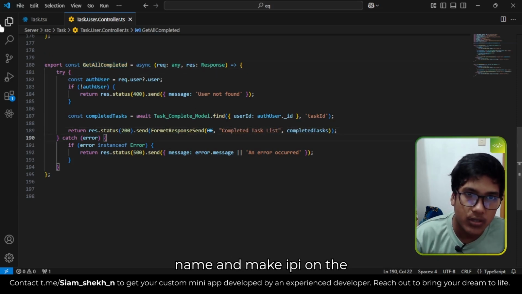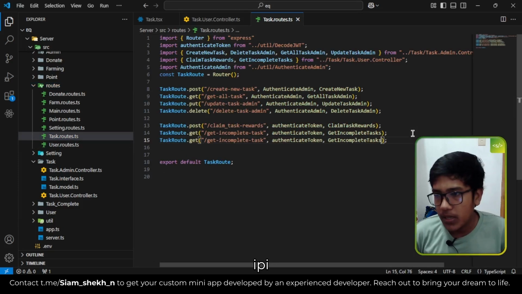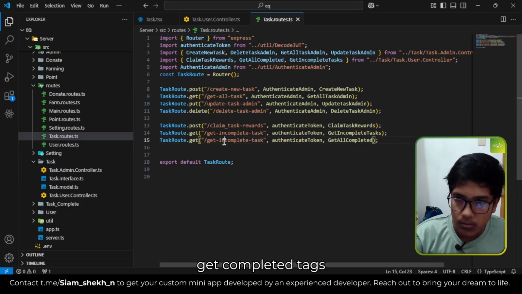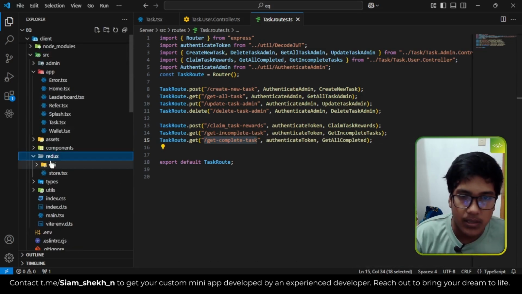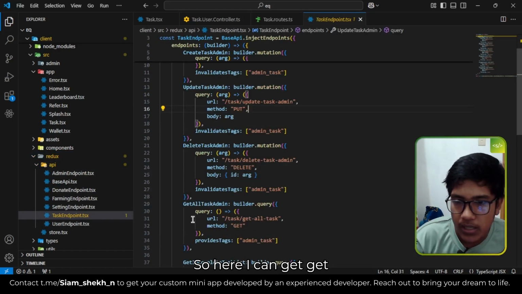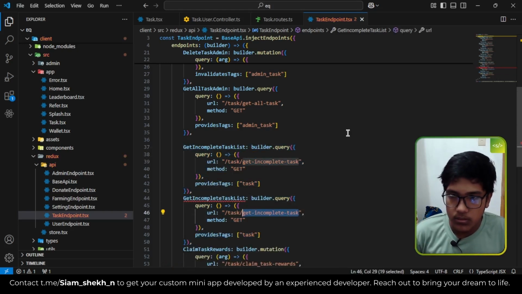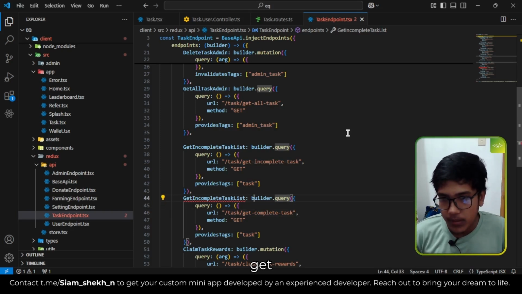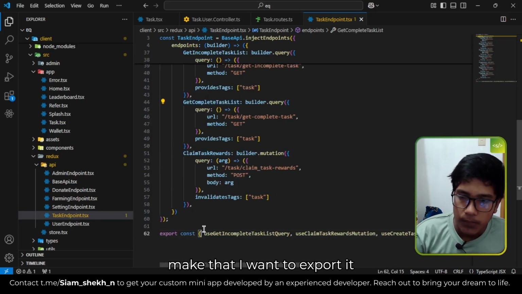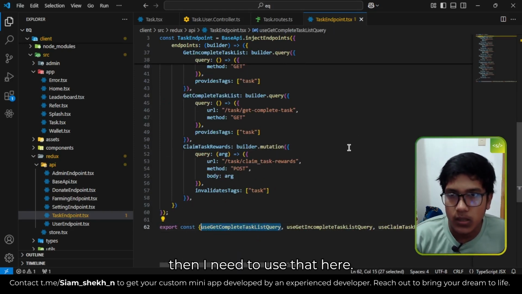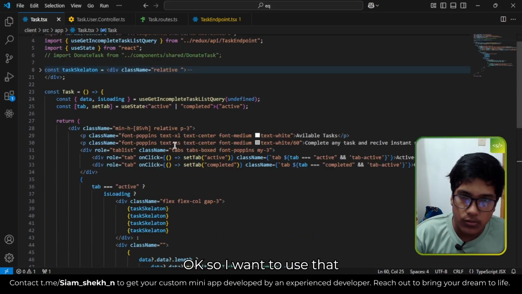So if I copy the function name and make an API on the routes, and I have a tags route like this, I will make an API, getCompletedTags. There is an API, and if I go above, they have a Redux API and tags endpoint. So here I can get the incompleted tags list. I want to get the completed tags list. Now I want to export it, then use it here.